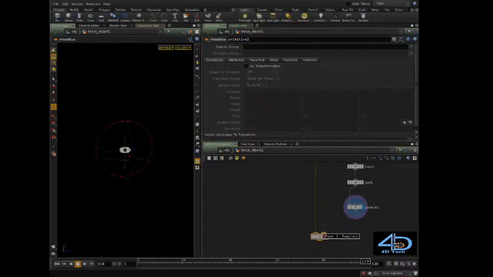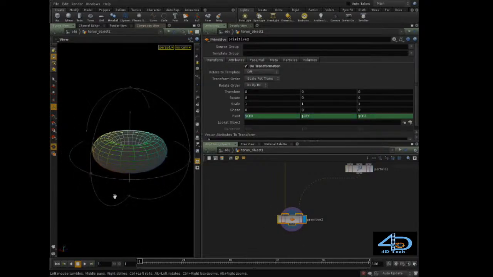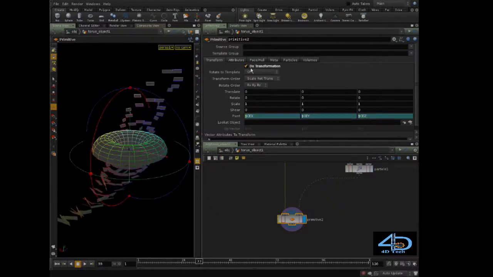If you middle mouse button on here, whenever you have multiple inputs on a node, you can middle mouse button to see what type of stuff it's expecting. And here it was expecting our particle source. You can do collision planes and forces and whatnot. On a primitive SOP, it's looking for our primitives and our template. So we can turn this on, and then we want to turn on transformations again, and we want it to rotate to our template. So we can just turn that on.